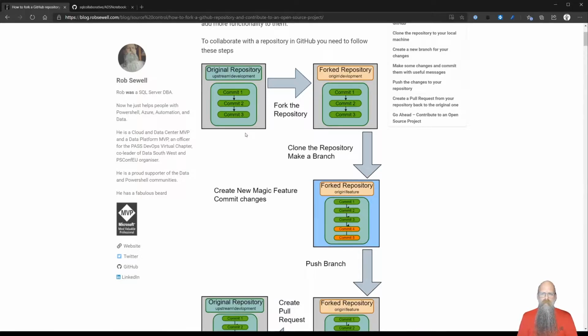Once you've done that, all online, we then need to clone the repository. And that means bringing it down onto our laptop or our desktop, onto our own machine that we're going to use, so that we have a local copy of our repository that is the same as the remote copy that we have cloned from.